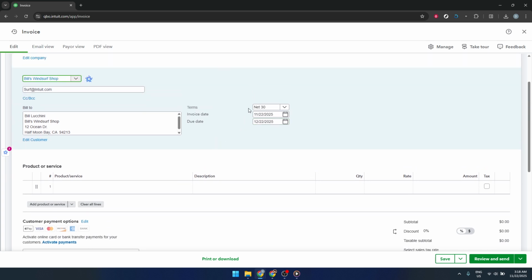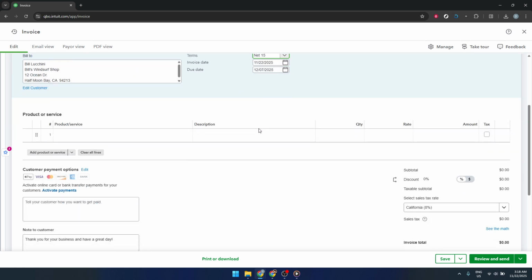Next, set the invoice date and the due date. The invoice date is usually today's date, and the due date will follow your payment terms, like net 30 or net 15. If you need different terms for this particular customer or invoice, you can change them here so your customer knows exactly when payment is expected.